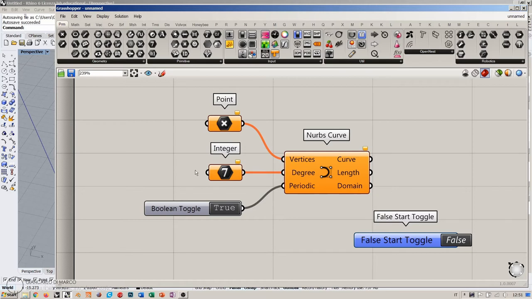Okay, so once a component is orange, it is not emitting any value. So if this doesn't emit any points, this will not receive any points, and therefore it won't be able to work, okay? So this balloon here is saying input parameter vertices, which is this one, failed to collect data. So it's not receiving any value. And input parameter degree also failed to collect data because this is not passing any integer number, okay? So in order for this component to work, these two here must work.